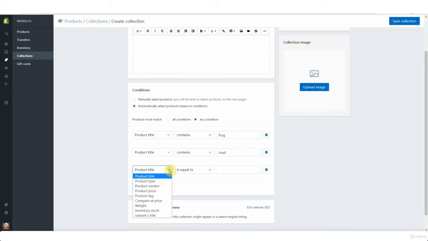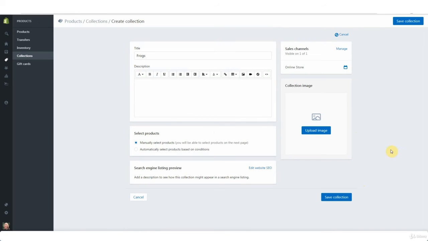So we can add as many conditions as we want. It doesn't have to be the product title. It could be product type, price, weight, variant title, all kinds of things that you can add here as a condition so that when you add a new product, it automatically goes into a particular collection. Now, if you don't want to do that, or if the collection you are creating doesn't lend itself to that, instead choose manually select products.